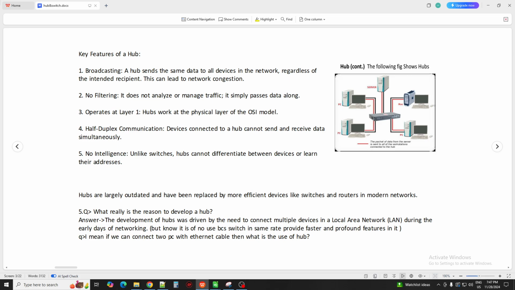The fifth point is that there is no intelligence. Unlike a switch, hubs cannot differentiate between devices or learn their addresses. So what really are switches? Before jumping to that point, let us once again look at the reason the hub was developed.